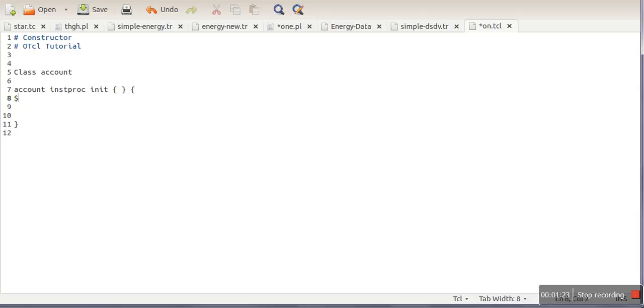So in the first line we have to specify what attributes we are going to use. So there is a command instvar. Here self represents the current object which is invoking this constructor. instvar, and let's say accid and balance, and here we will set the value of accid, make it 0, and balance, let's say 1000.